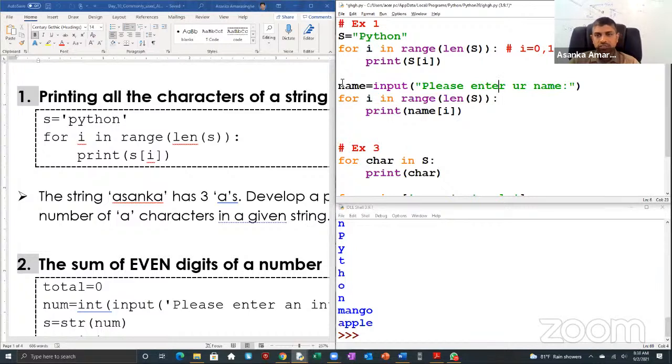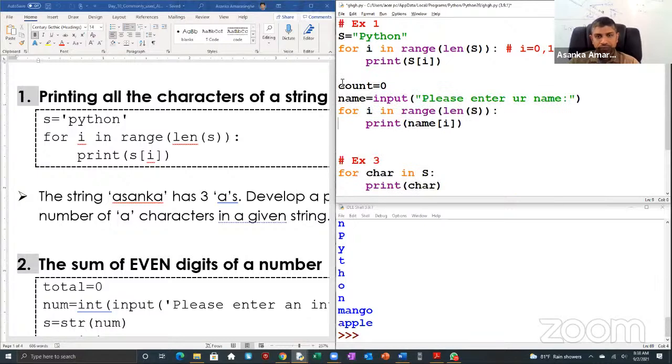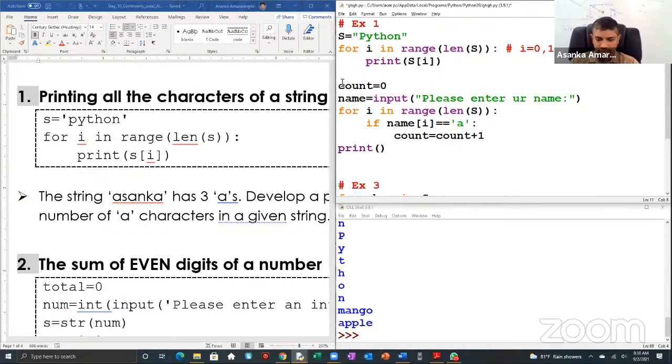We have to count it. So we can use the initial counter, counter equals 0. Okay. If name of i is equal to the character A only, we have to do count equals count plus 1. Okay. At the end of the repetition, we can print the value of count. Okay. I use the first method.